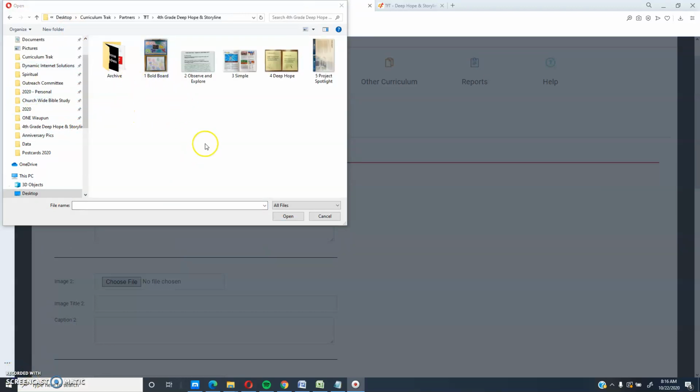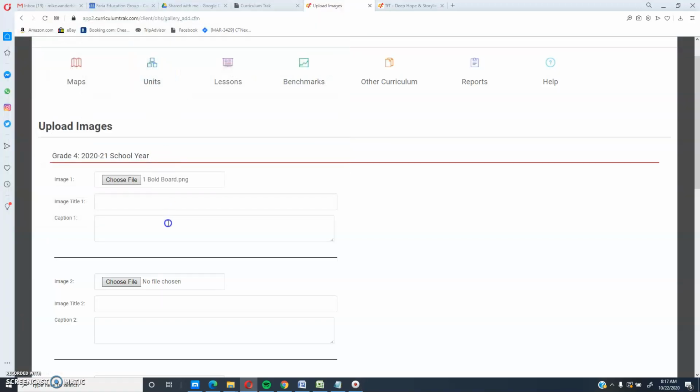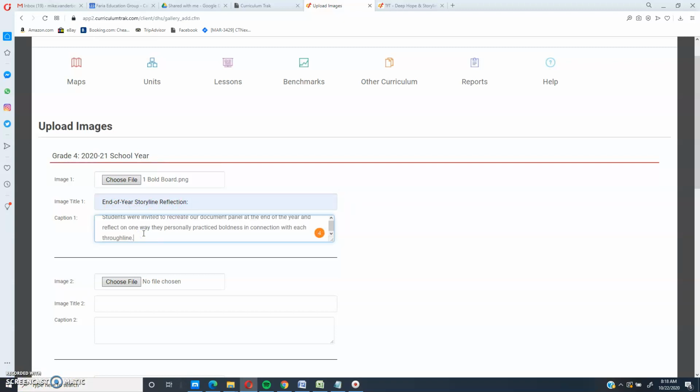I browse until I find the file, and here are the 5 pictures that I would like to add. Let's go ahead and add this one. Then it allows me to add a title. We're going to say this is our end of year storyline reflection, and then we'll put in our caption.